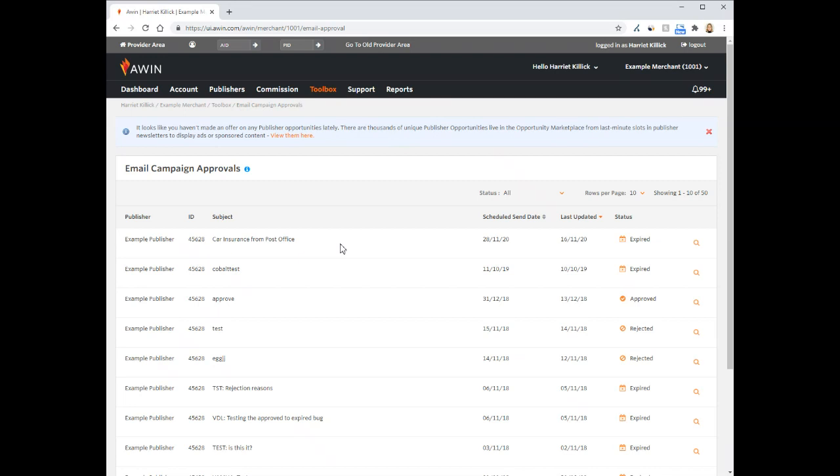The Email Campaign Approval tool enables you to review email campaigns that mention your brand before they are sent by your publishers. Once a publisher submits their mailing for your approval, you can approve, request changes, or reject the email campaign.